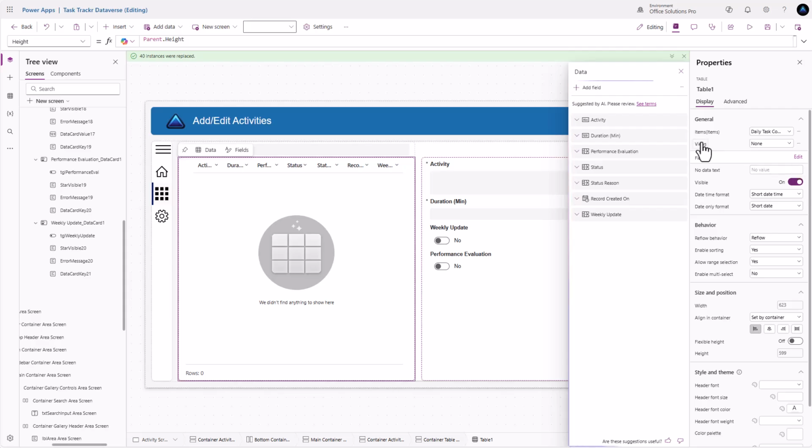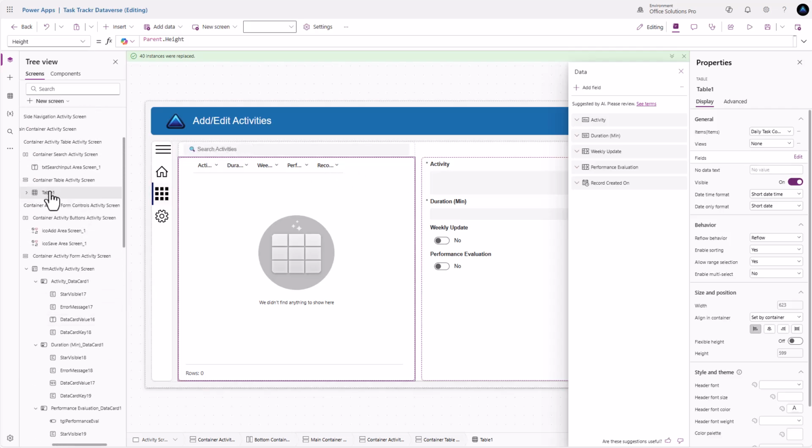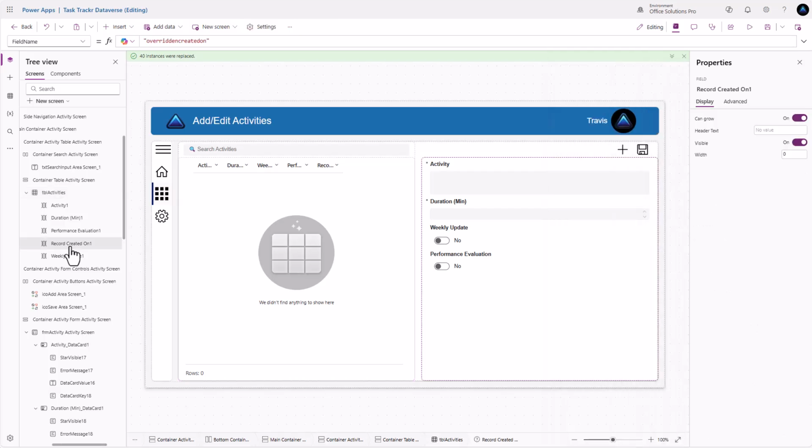Let's go ahead and adjust this. We don't need our status, so we'll remove that. We don't need our status reasons, we'll remove that. And then we'll go ahead and move our weekly update further to the top here. Now we might want the record created on, so we'll leave that in here for this particular use. But what we might want to take a look at is, if we look at our table control, let's first rename this. So we'll say table activities. And then we'll take a look at our record created on.